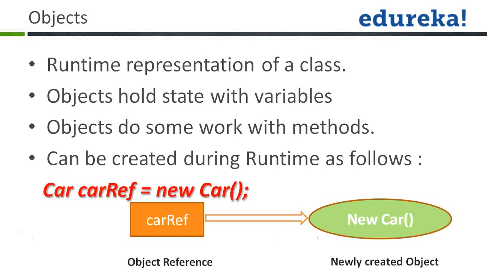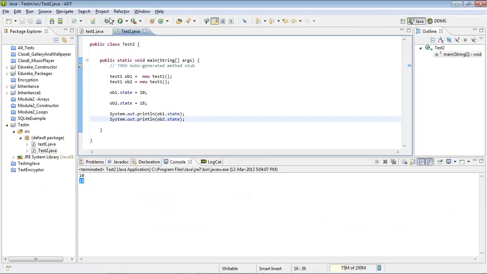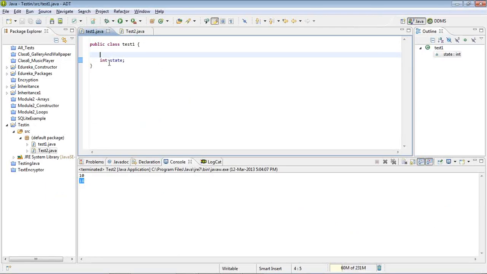Arun says state is of object type. No, state is not of object type. State is of, I think it is of integer type. Yes, it is of integer type. It is not of object type. Okay?